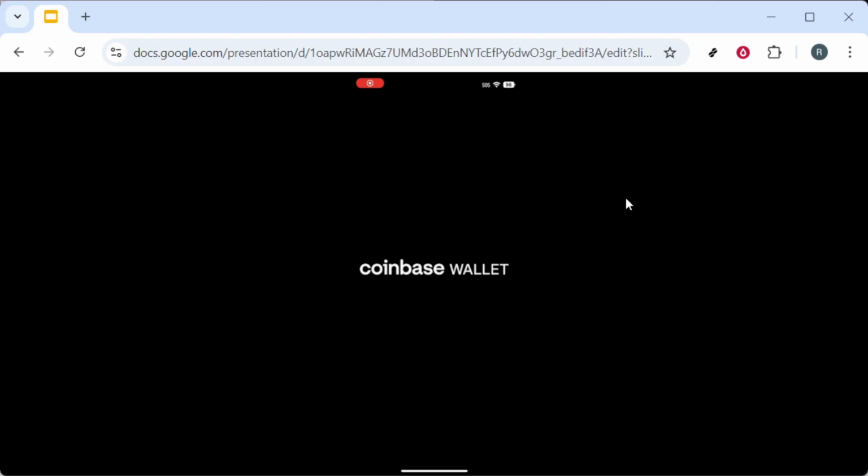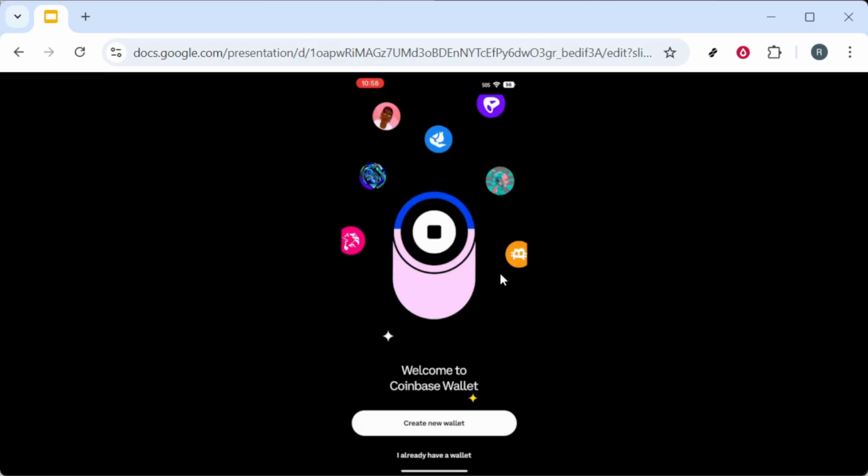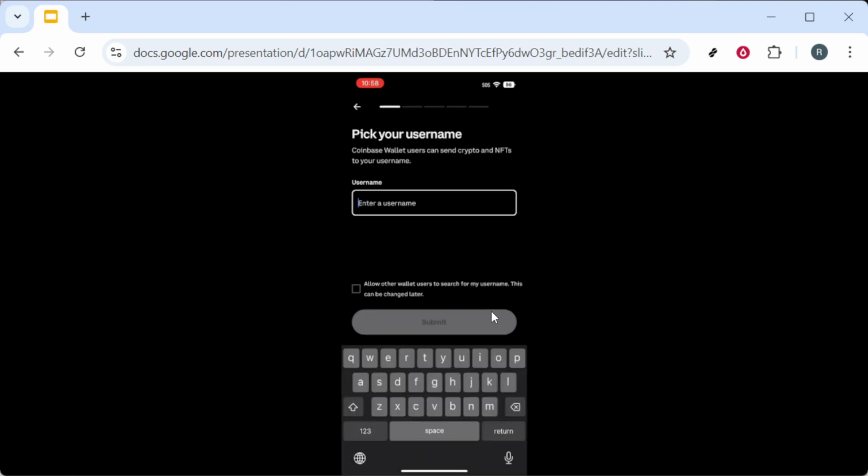Start by opening the Coinbase Wallet app on your iPhone. On the home screen, choose the option to create a new wallet. You'll be asked for a username. This is generally public and helps others identify you, so pick something you're comfortable sharing and avoid personal information.